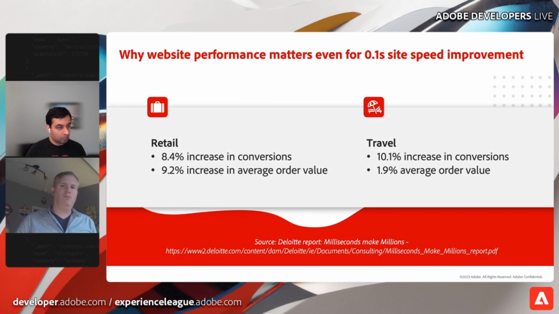So just a 0.1 second site improvement can see a 0.4 increase in conversions, an increase in the average order value. In the travel industry, increased conversions again, and 1.9% average order value. So very incremental improvements can have dramatic effects on your bottom line.